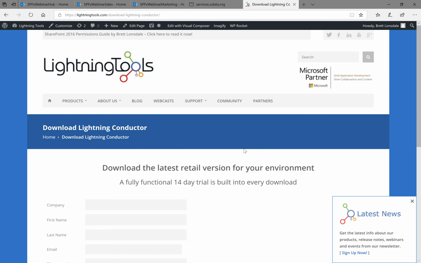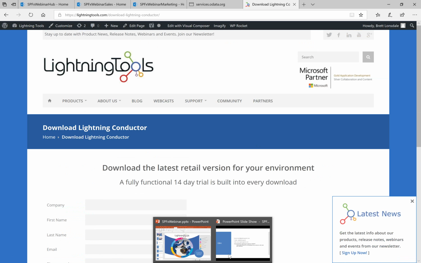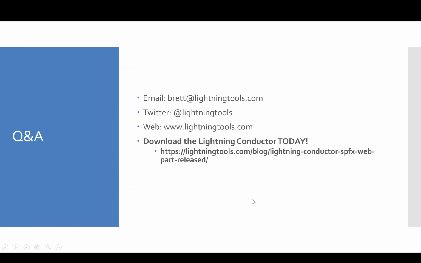I just want to pre-address a question, because I can see that we do have some existing Lightning Conductor customers on the line here. If you are using either the full trust web part for SharePoint on-prem, or the add-in, and you do have a software assurance contract with us that's current, you can upgrade. So it won't cost you anything to move to the Lightning Conductor. And some better news is you won't have to reconfigure.